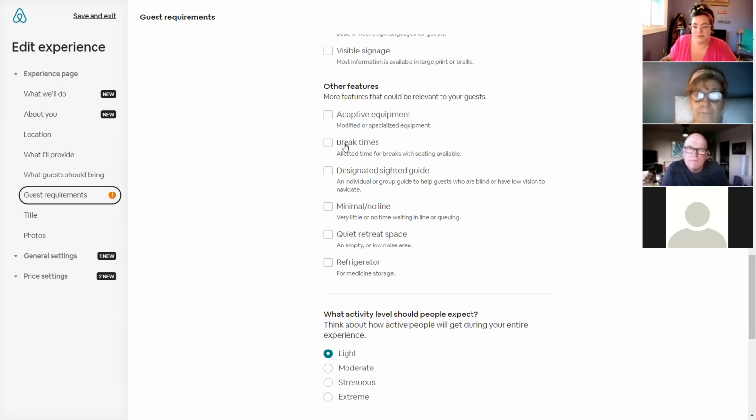So if you're taking breaks to sit down, this might be something you may want to select if you have an outdoor experience. You know, you are going walking, but there will be chances for you to sit on this log, or you're walking down the street. There are a few benches if you need a break, kind of thing.